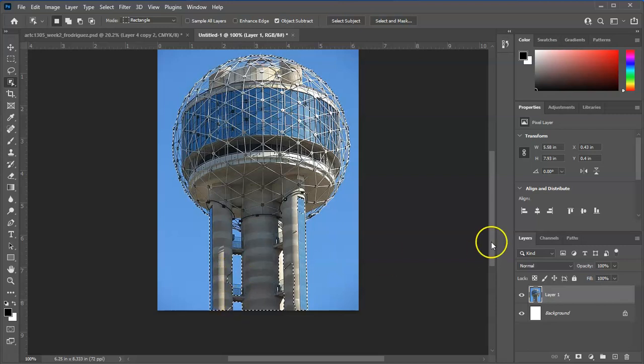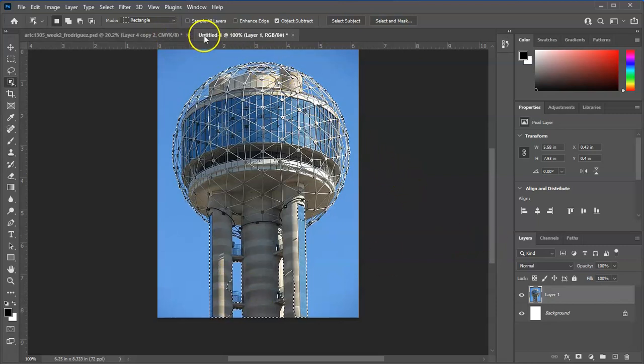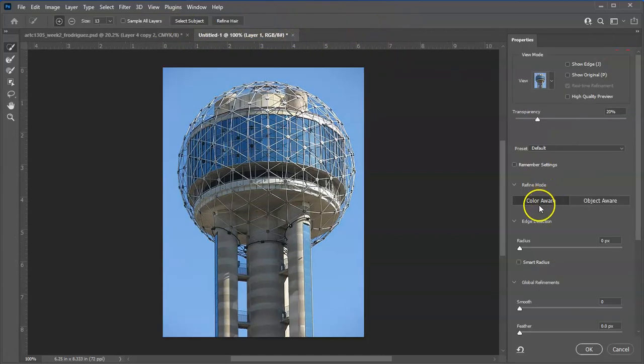It got a couple of extra things, but we can edit that by telling it to select and mask. I get the extra tools that tell me, well, now I can also add the area that was missing, which was the bottom. I think I can make this a little bit larger.